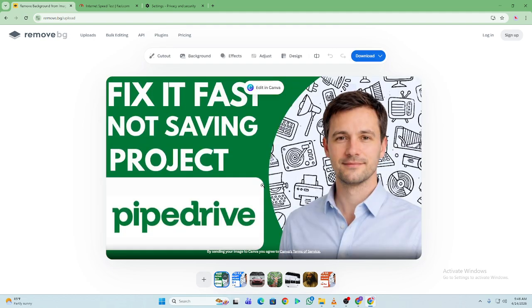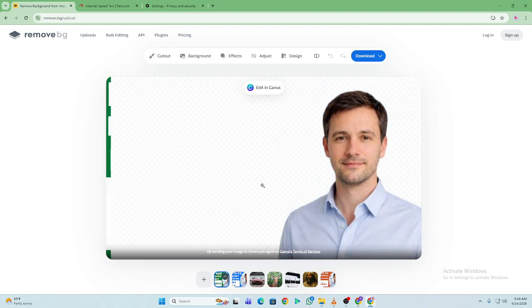Now zoom in and check the edges carefully. Look at hair, corners, and small details to make sure everything looks clean. If something looks off, tap Edit and use the Erase or Restore tool to fix it quickly.